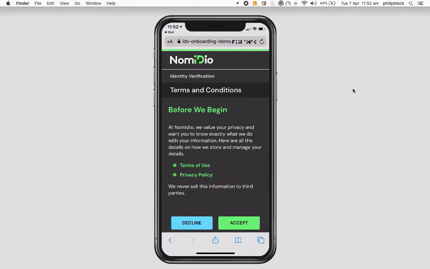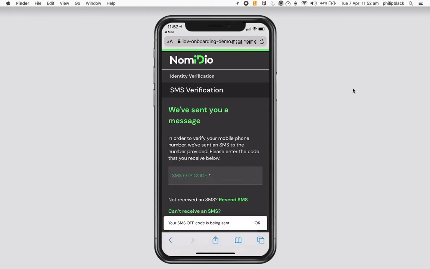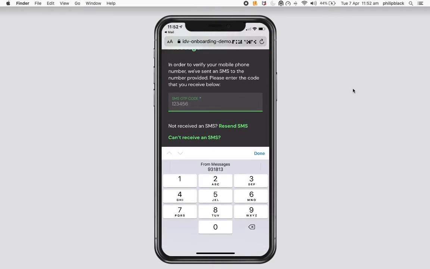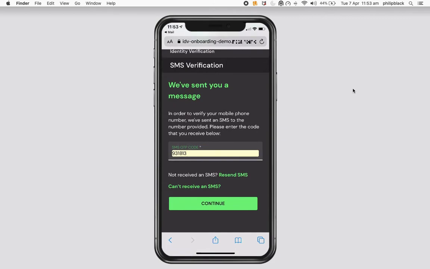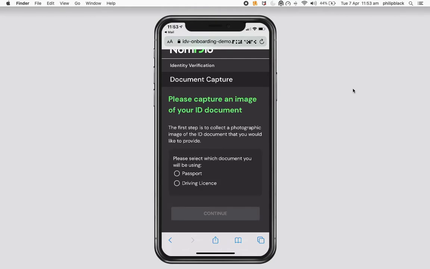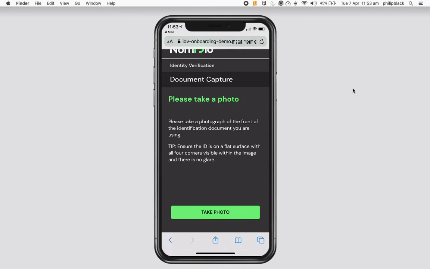So if I follow that through to begin, I'm taken to the T's and C's page, which I'm going to accept. And then we go through and verify that I have control of the phone number that is associated with my application. So I've been sent a PIN code by SMS there. I'm going to enter that PIN code into the screen and confirm it. That gets confirmed and we move on. So it says I'm going to have to do some documents, gives me the choice of which document to provide. I'm going to choose a driving license because that's what I've got with me, and it's going to ask me to take a picture of that.